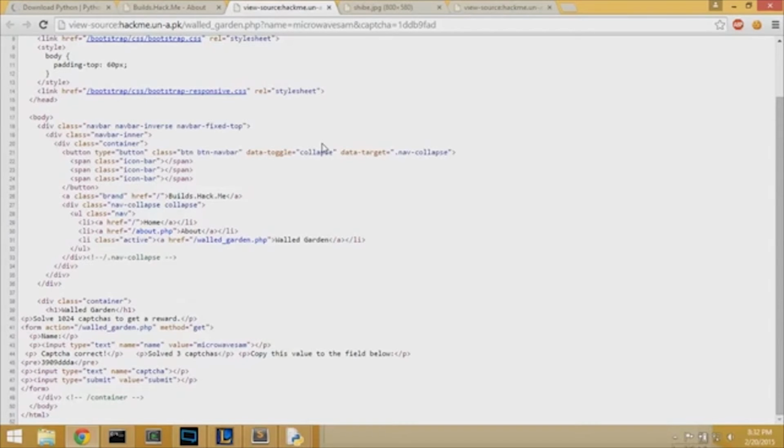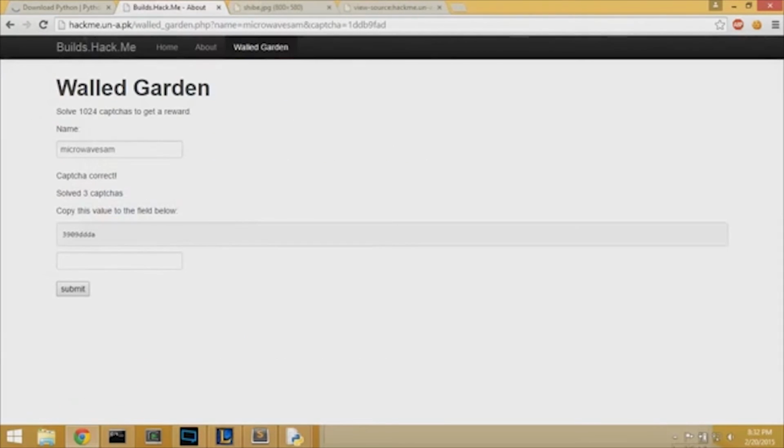So that's the implementation that we're going to try to do to solve this problem, and you can do it programmatically with a Python script.